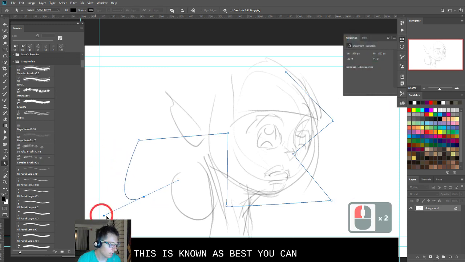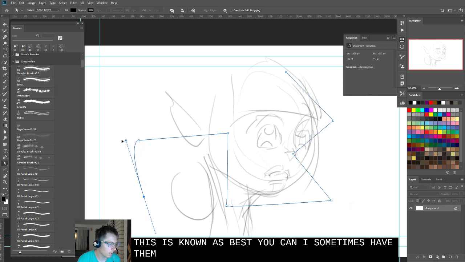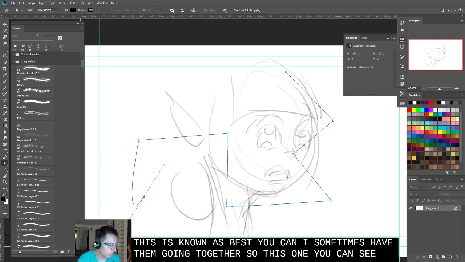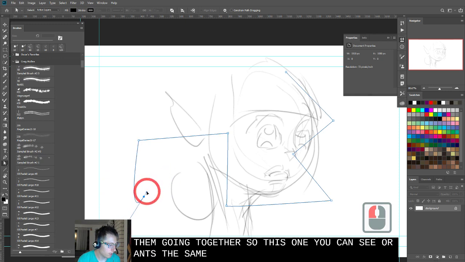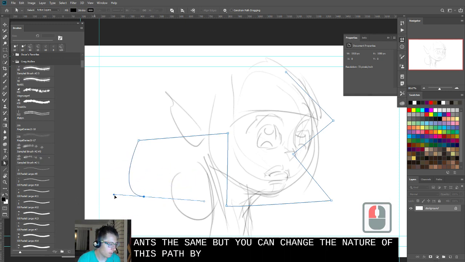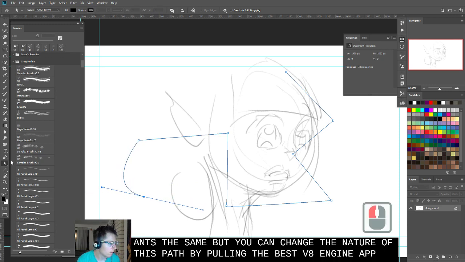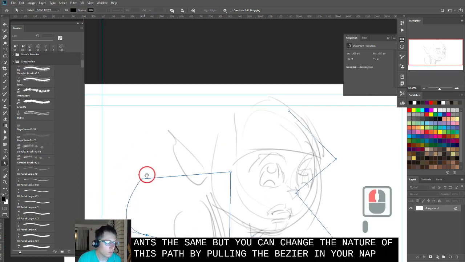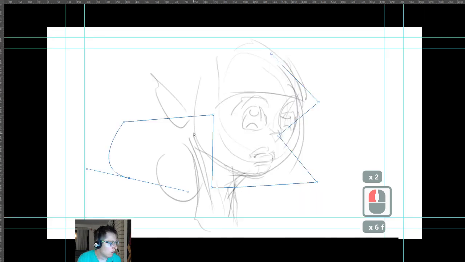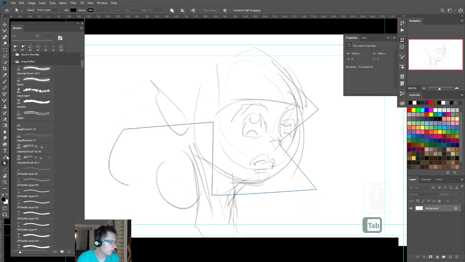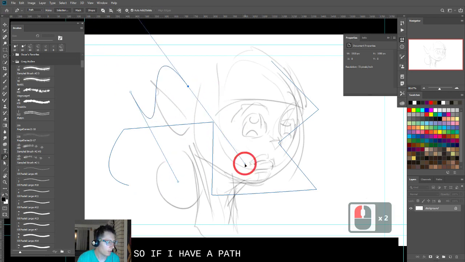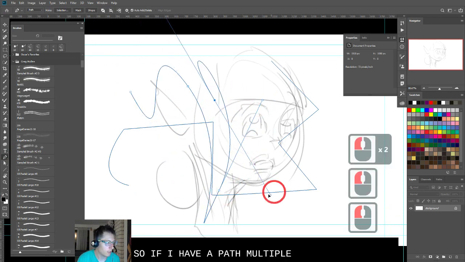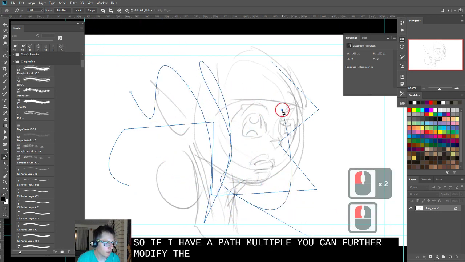You can oftentimes have them going together. So this one, you can see, orients the same as this one over here. But you can change the nature of this path by pulling the Bezier in and out. So if I have a path with multiple Beziers, you can further modify this.